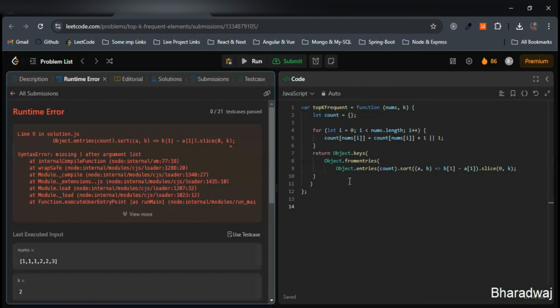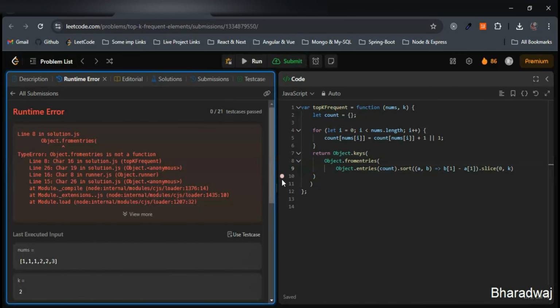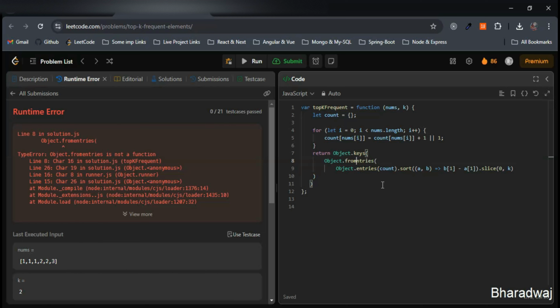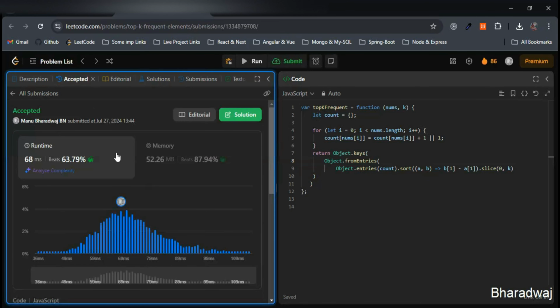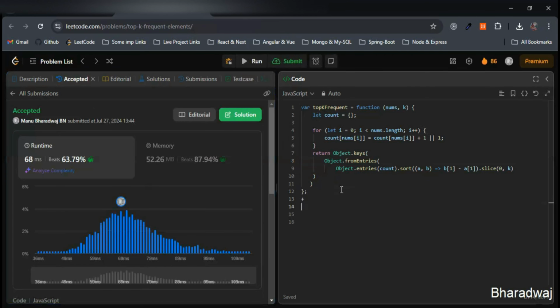Let's see whether this is right or wrong. Missing colon after the argument. What I have done here, let me remove this semicolon. So, Object.fromEntries. This has to be capital E, right? This is fine. Let me submit this again. So yeah, we are good, right? So just give me a second.